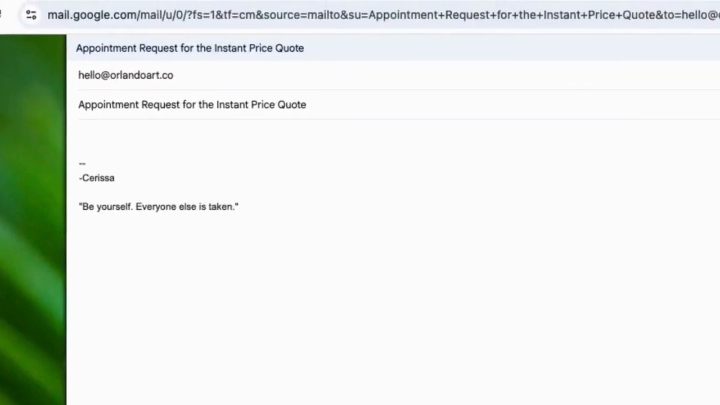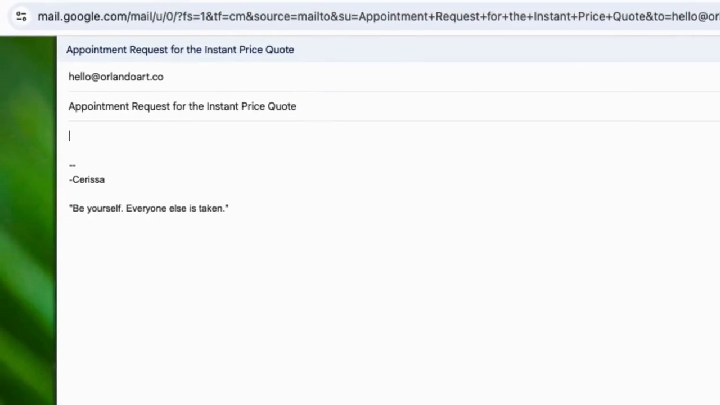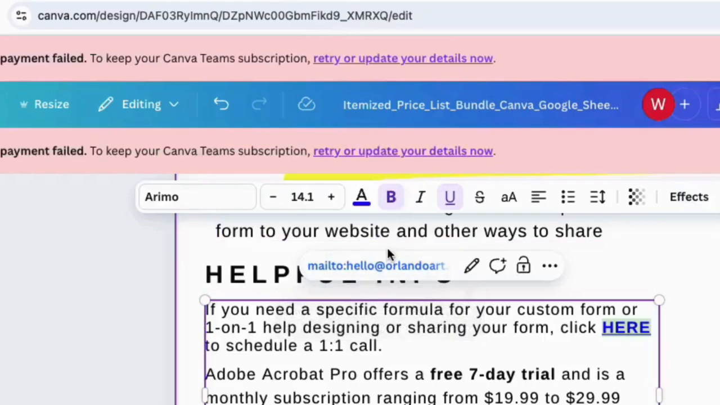All right, cool. So I need to move my window around because I'm screen recording this for YouTube. So it did it. When they click that link, it's going to take them to appointment request for an instant price quote. It's going to take them right to their email, whether that's Gmail or something else. Mine is Gmail, so it took me to Gmail. That's my default mail, but yeah, so it works, and that's all I had to do, right?